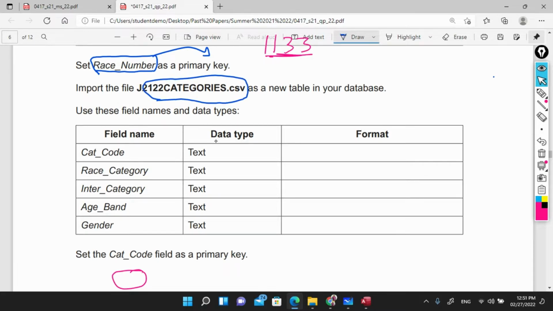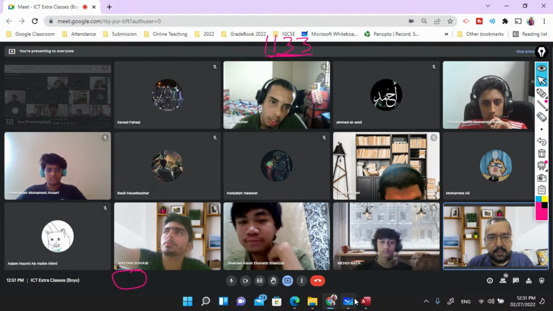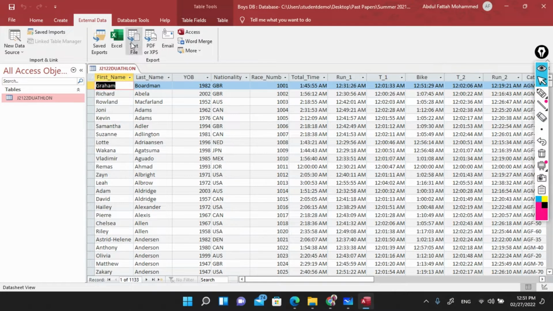Categories has only 5 fields. All of them are textual, so it will be easy. Can anyone help me with this importing step? It's a repetition, right? Same as we did to import duathlon. Yes, proceed, please. What should I do?